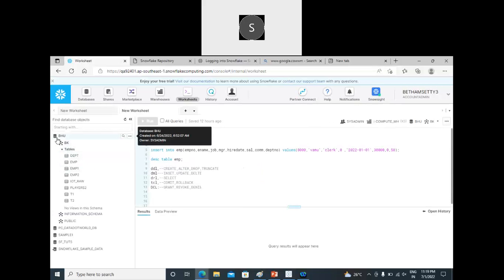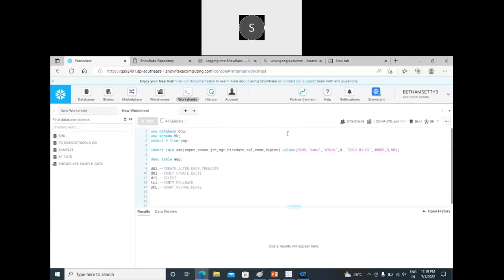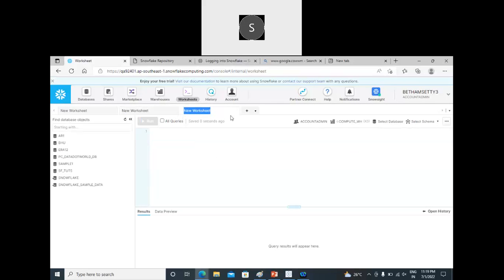So once you come into this window, you can see this is the main window where we are going to write different types of queries. You can write any SQL statement here. So here we have the worksheet. This is a worksheet, and you can create n number of worksheets and write your queries here. It's like an SQL window.